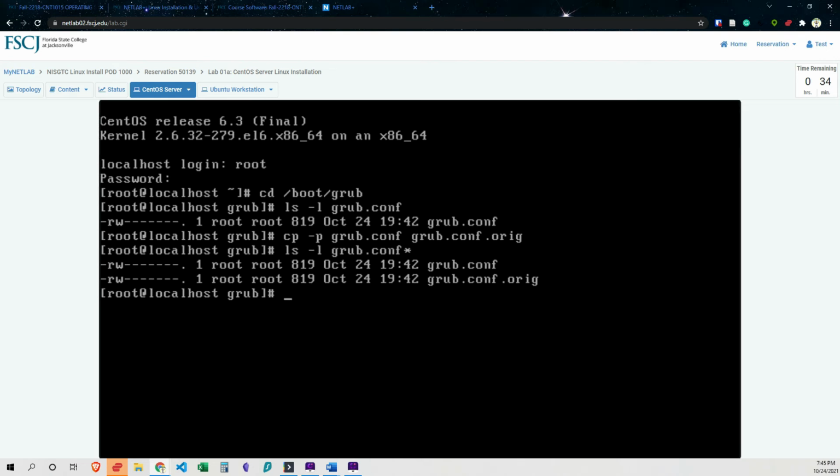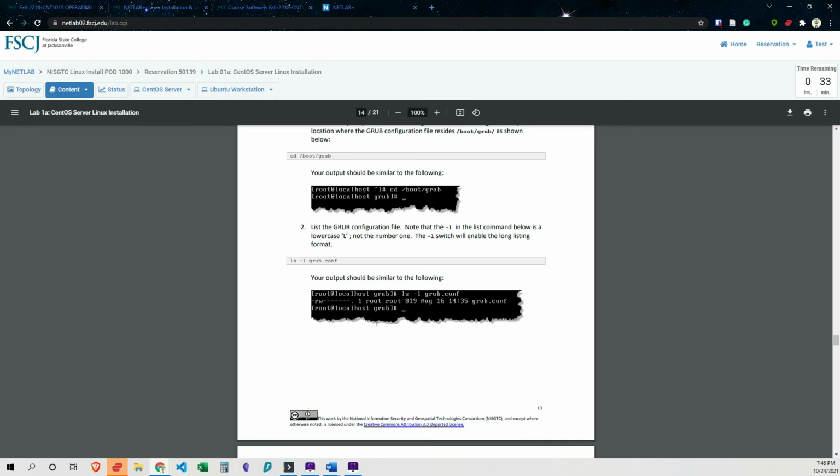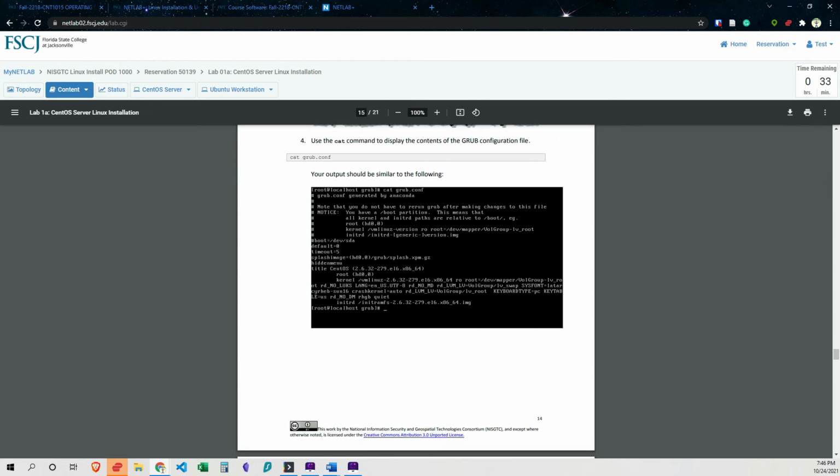Alright, so the cat command allows us to display the contents of a file. So cat grub config, and what you're seeing right here, starting from this point here, is the file. Alright, and that brings us to step 4.